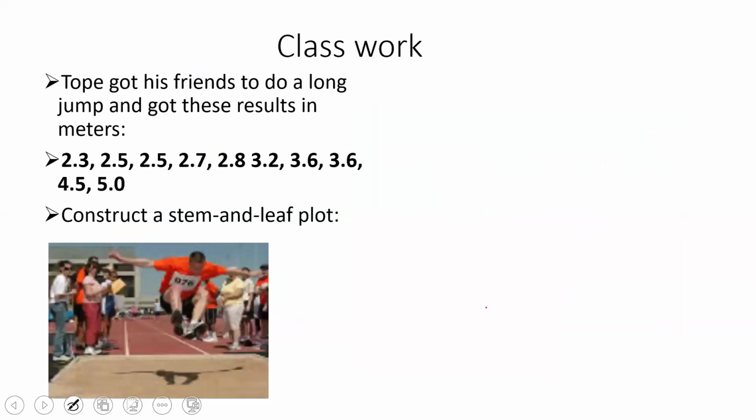I think there's a small class example here that I will quickly do with us. So like I said, when you are doing stem and leaf, arrange your numbers in ascending order. Topwell got his friends to do a long jump, and these are the results: 2.3, 2.5, down to 5.0. Construct the stem and leaf.